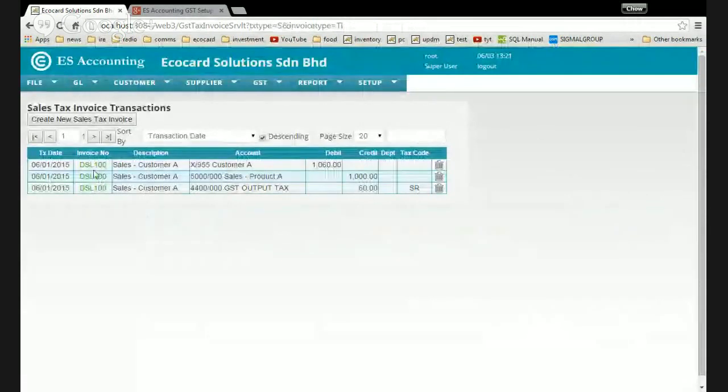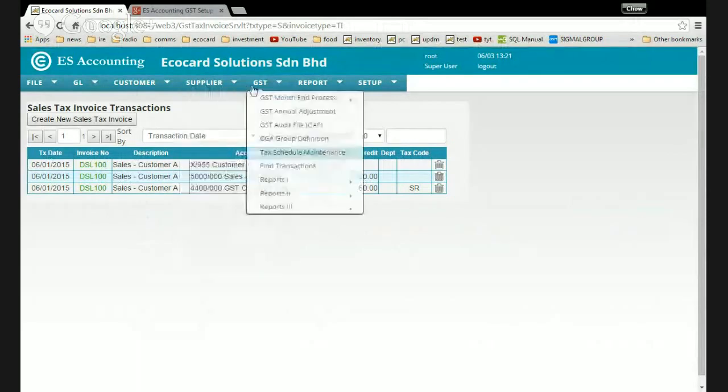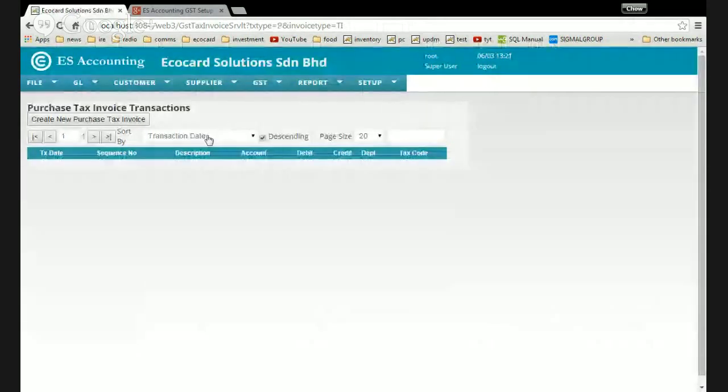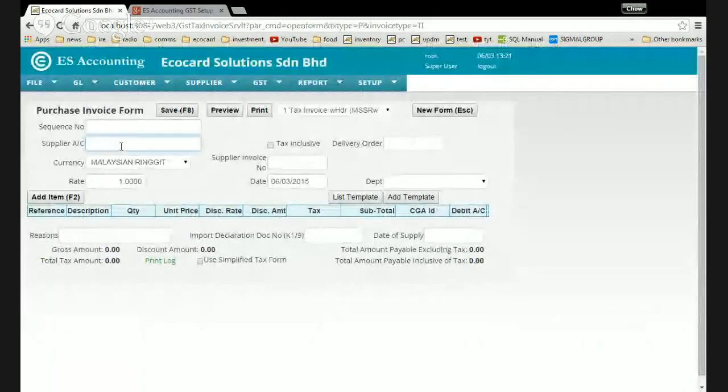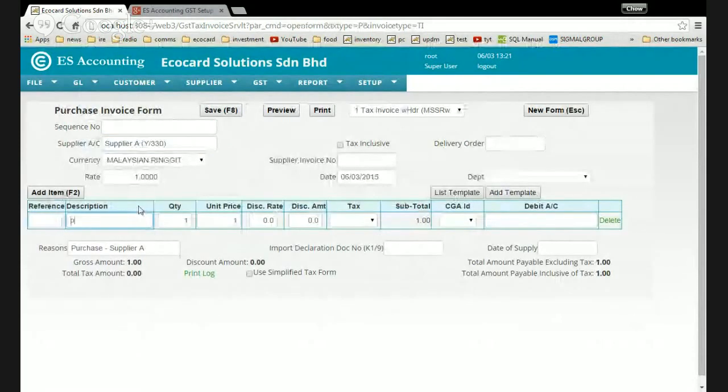Now let's go back to sales, and you'll see that there was a transaction created over here. It just got created. Now go back to my purchases. I'm going to create a purchase transaction. Supplier. Interfaces, normally is TX.